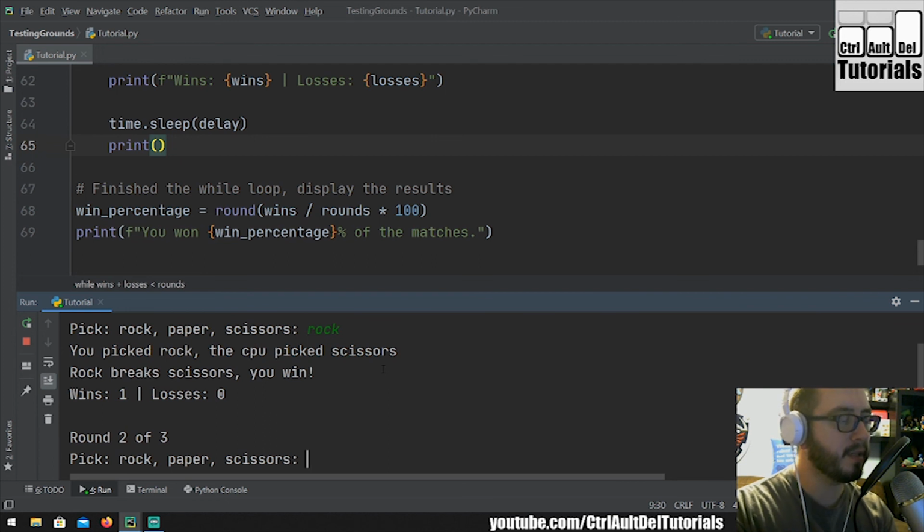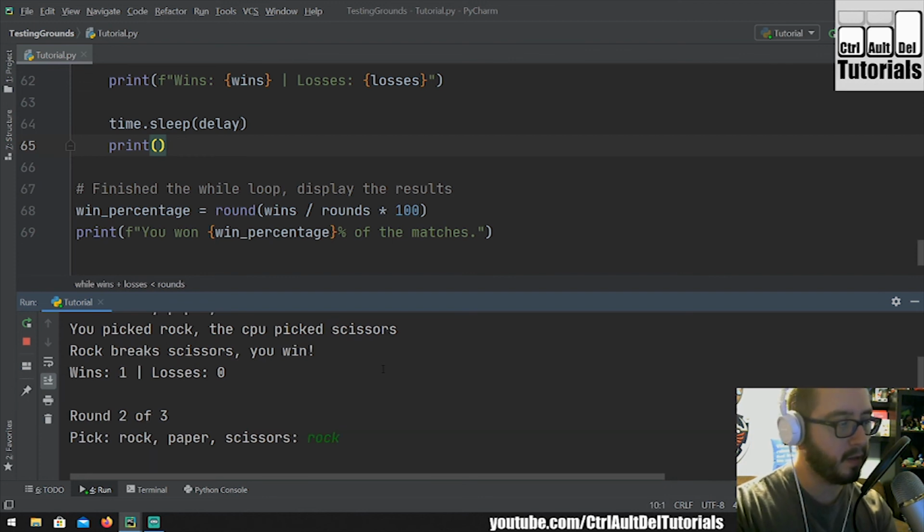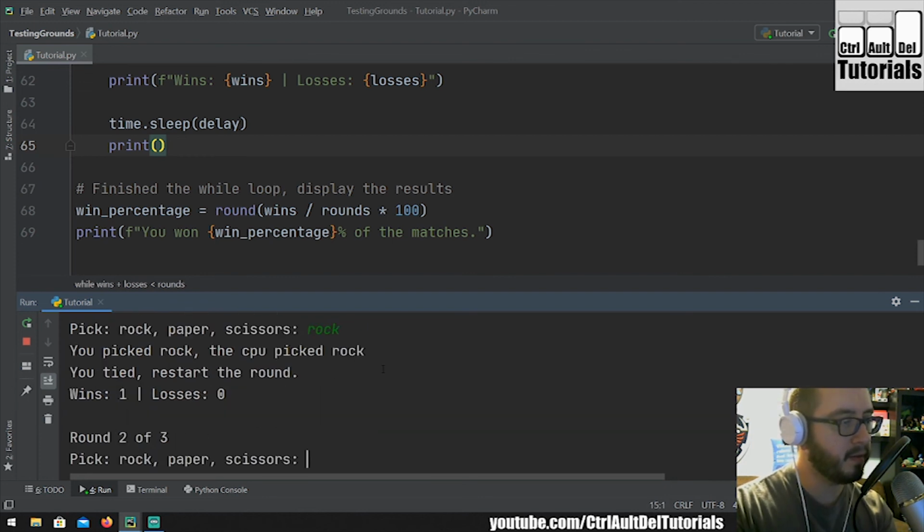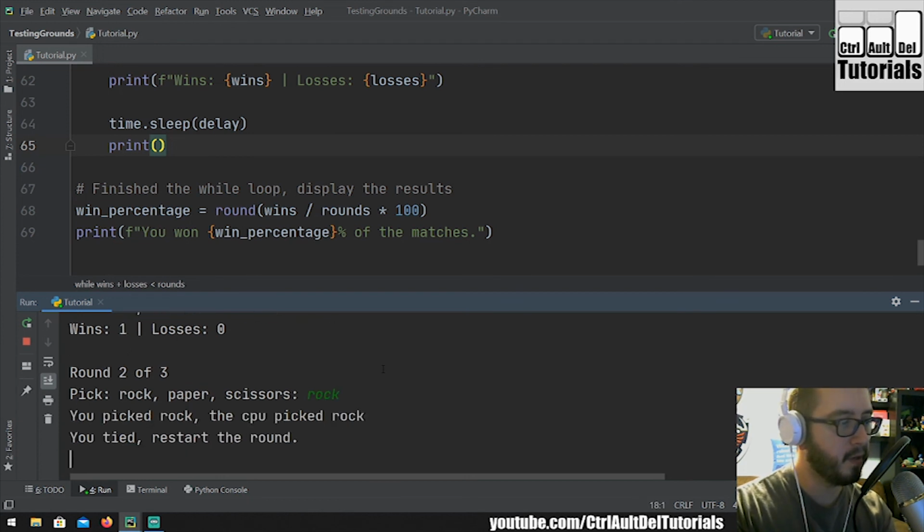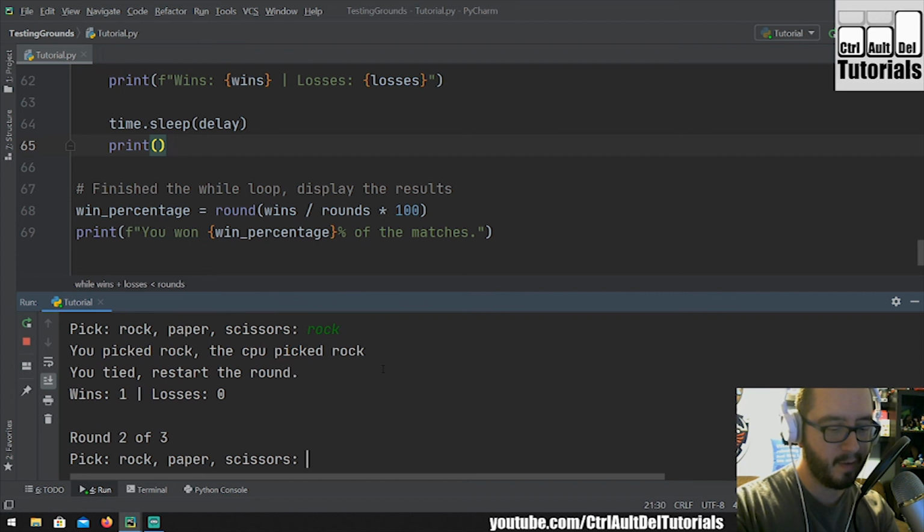Round 2 of 3. So now we got a little space in there. That feels a little better. I kind of like the way that works. Okay, rock, paper, scissors. I'm just going to pick rock for everything. You picked rock, CPU picked rock, nothing changed. Rock again. You picked rock, they picked rock. This is going perfectly.